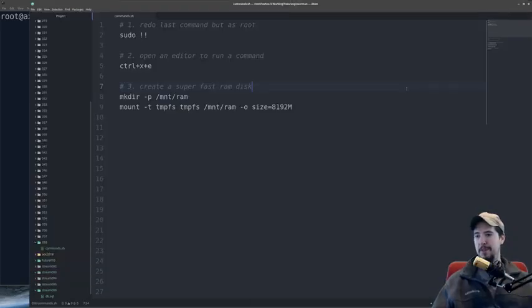Number three is create a super fast RAM disk. And a RAM disk is nothing more than a section of your memory that's designated to act like a hard drive that will just get wiped out when you unmount the drive. The upside is you get read and write rates that are somewhere between 5 and 100 times faster than hard drives. However, it is temporary, so when you unmount that drive, your data disappears. So let's check out RAM disks.